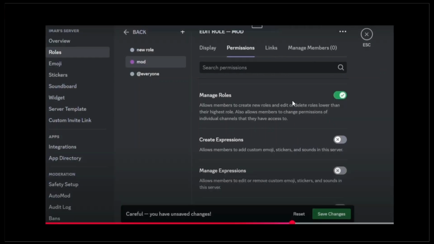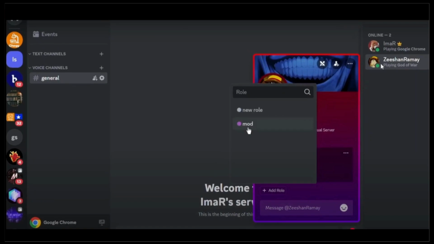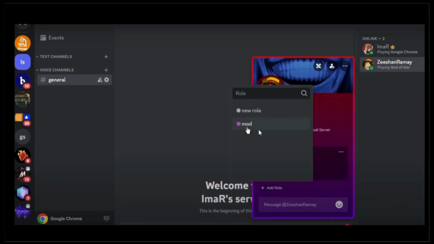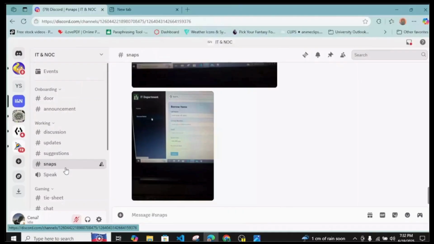So now simply head back to your general section, and from over here just choose any of the person to whom you want to make a moderator. And once you tap on that particular person, you can simply tap on this add role button over here and just select mode, which you just added previously. That is a new role, and just like that you can simply click on done, and that person will be a moderator for your channel.